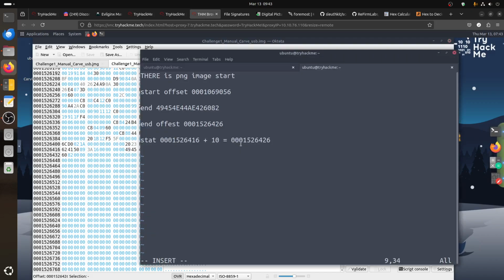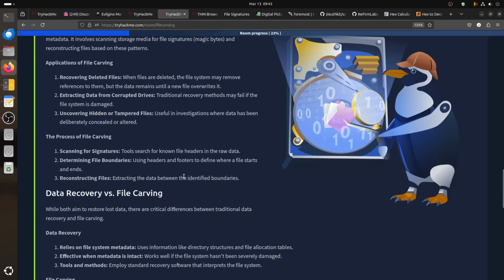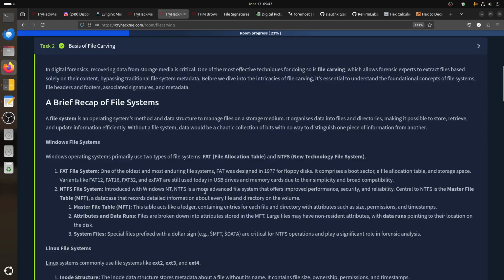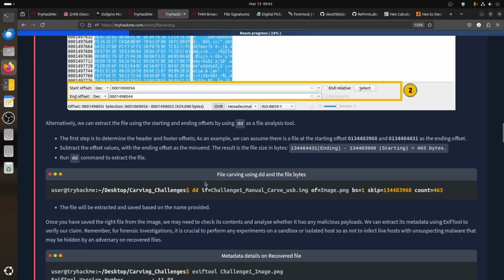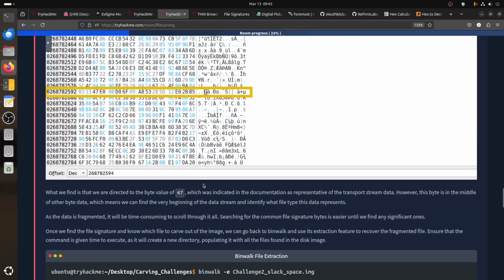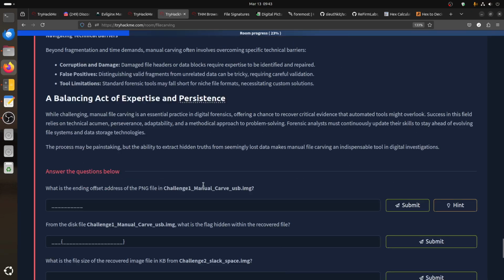If I do this, this is the offset for the footer, what TryHackMe calls it. It took me time to figure this out yesterday. I was busy late at night. So if we go now, there's a question. It says, what is the ending offset address of the PNG file in challenge 1?